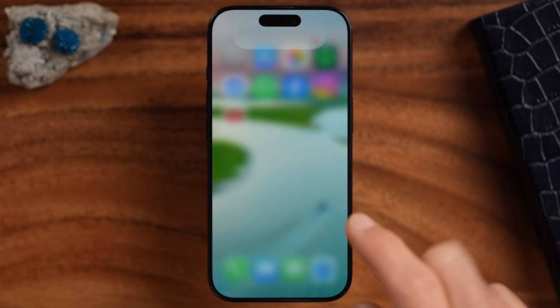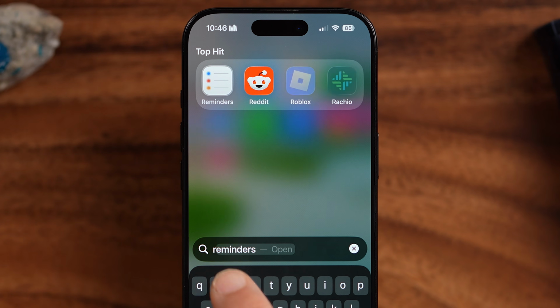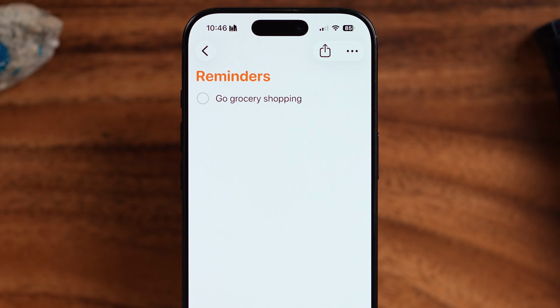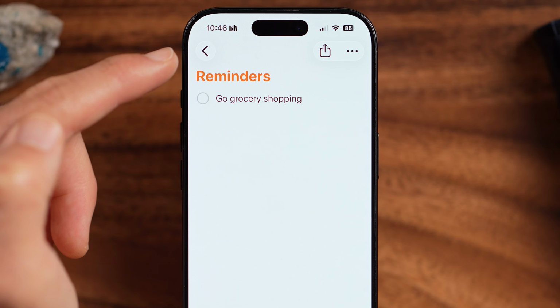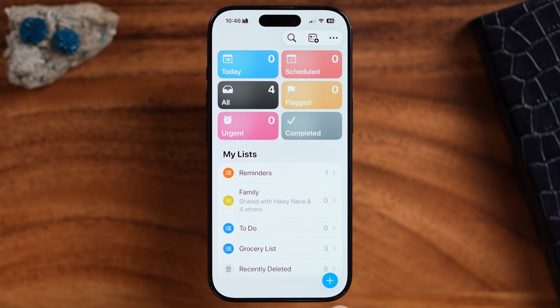Now, the first thing you're going to do is open up the Reminders app. So take your finger and swipe down, and then just type in Reminders and open up that Reminders app. Now, if you're in a screen that looks like this, tap the back arrow at the top left. And you'll be able to see at the bottom right is the plus. So just tap on that plus at the bottom right.